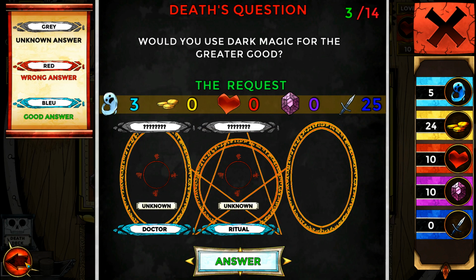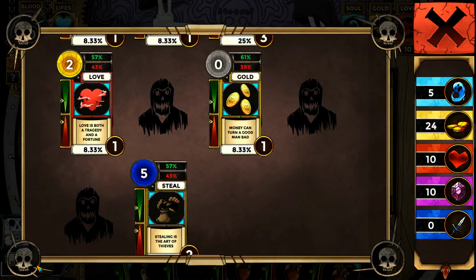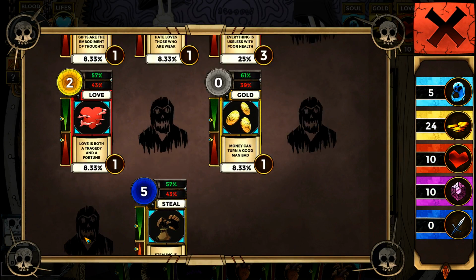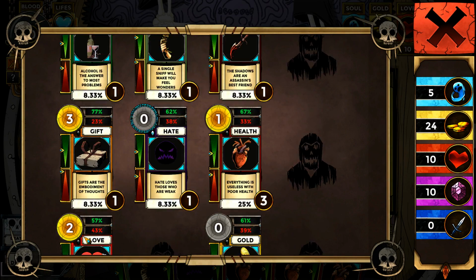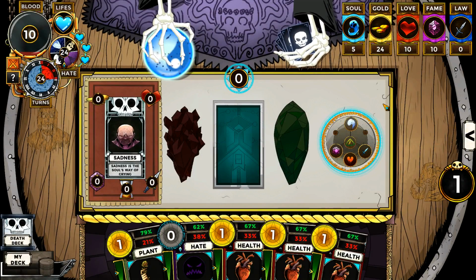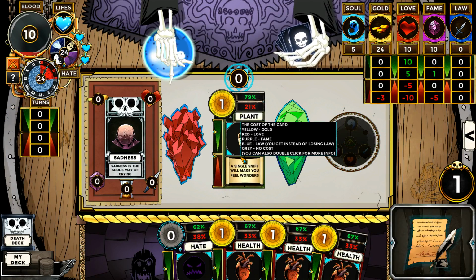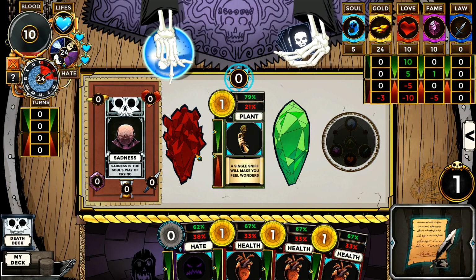So what I need to do is get a ritual and doctor into my hand. I don't even think I have the doctor yet. Let's see, go over to my deck. I have steel. I don't have ritual or doctor in my hand yet. So that's another thing we will look for as we play. So 24 turns. I'm still doing okay on turns. Plant. I might.